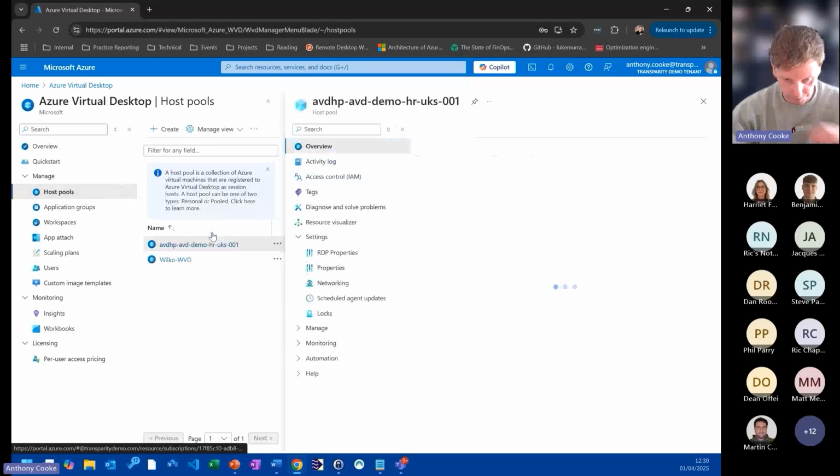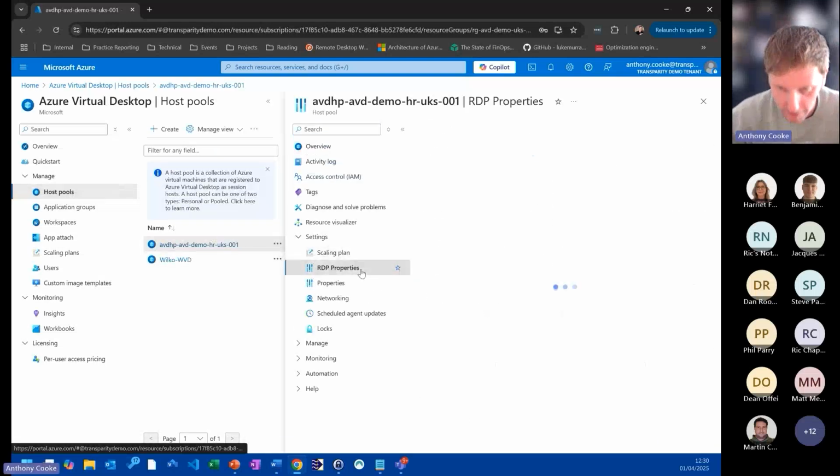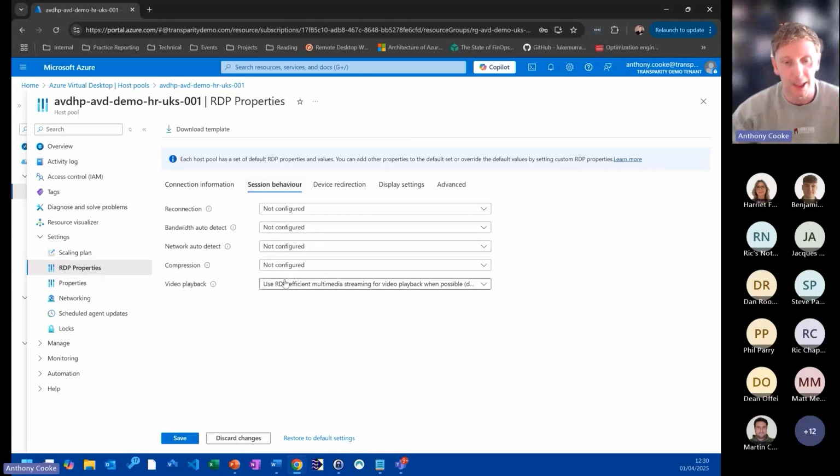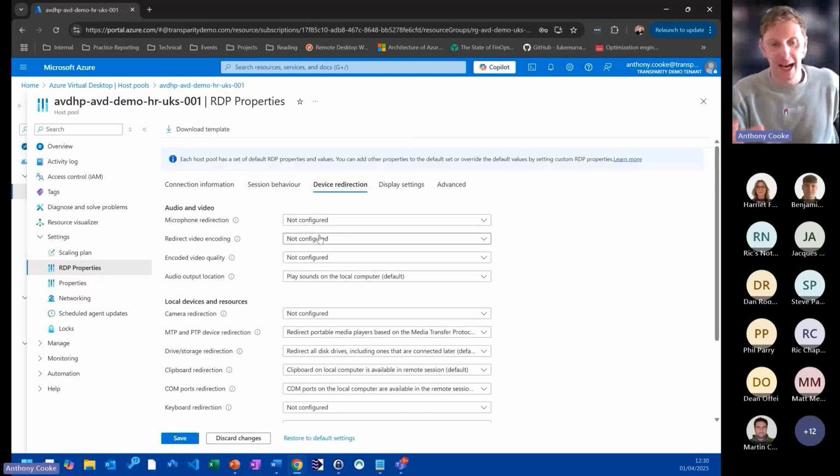Go back to our host pool. So that scaling plan. There's some kind of session behavior, RDP type properties and things like that you can set. Here I've got single sign-on enabled, which you'll see when I log in. You can have things like session behavior, will it auto reconnect, auto detect bandwidth, compression on videos, things like that. 9 times out of 10, nothing's going to change there. Device redirection is important. So again, I told you around the Bloomberg keyboard and finance companies that need 6 monitors. You'll need to be looking at some of these settings to make sure that all that stuff's being redirected properly.